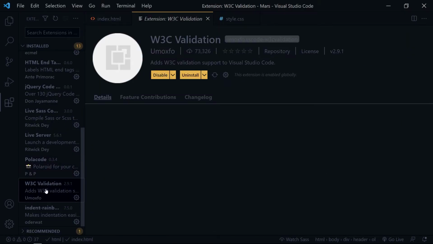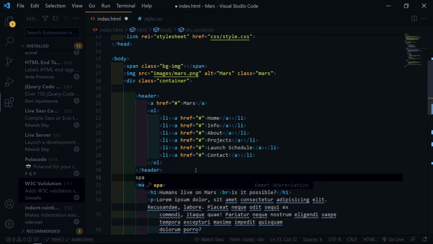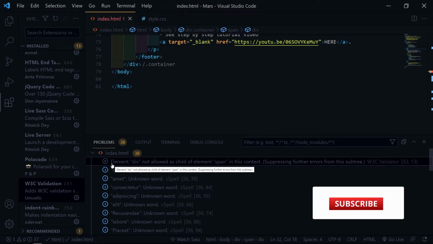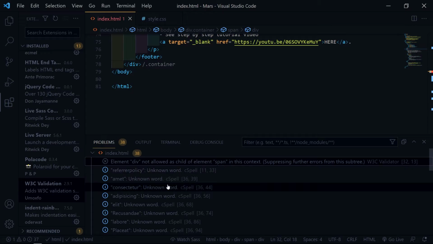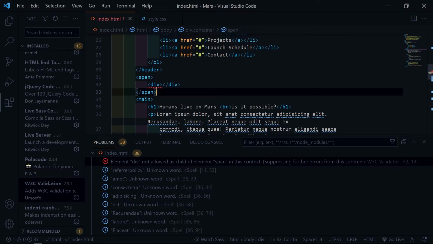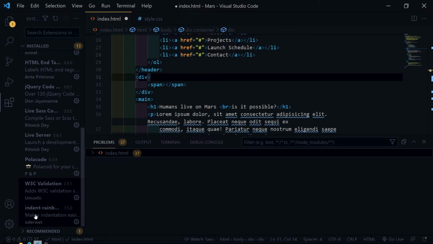Next we have W3C validation. The extension will validate our HTML file and we can see the error here. For example, I will add a div tag inside span tag. You can see the red underline here, and to see the description of the error, click here. You can see what error it is causing. Element div is not allowed as child element of span. If you click here, it will go to the line with the error. And once you change it, you can see that there is no error left.